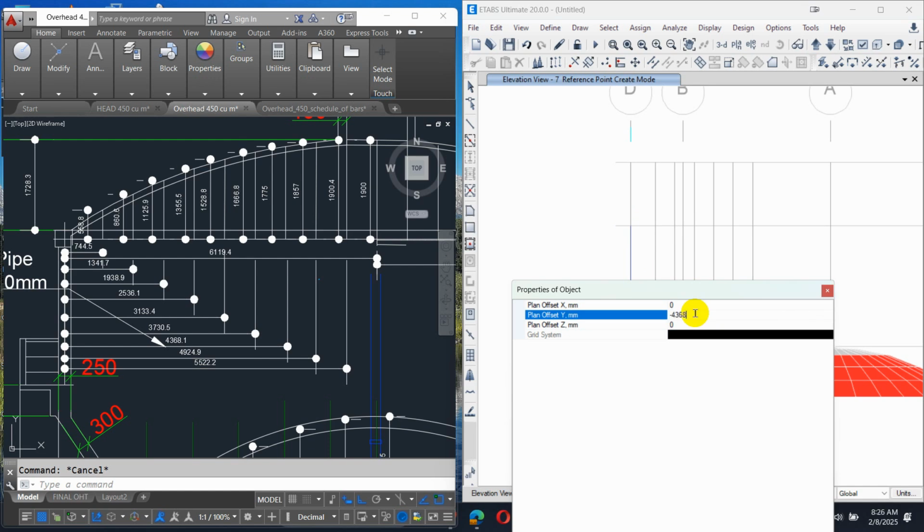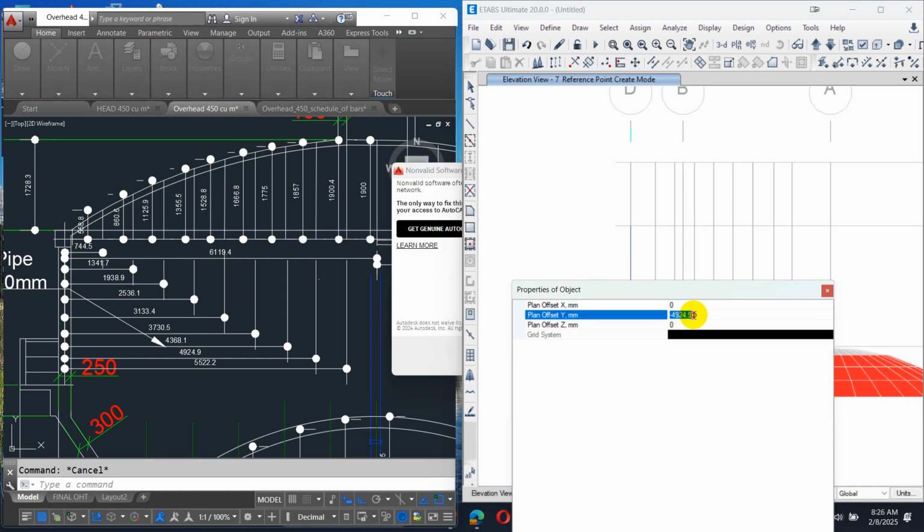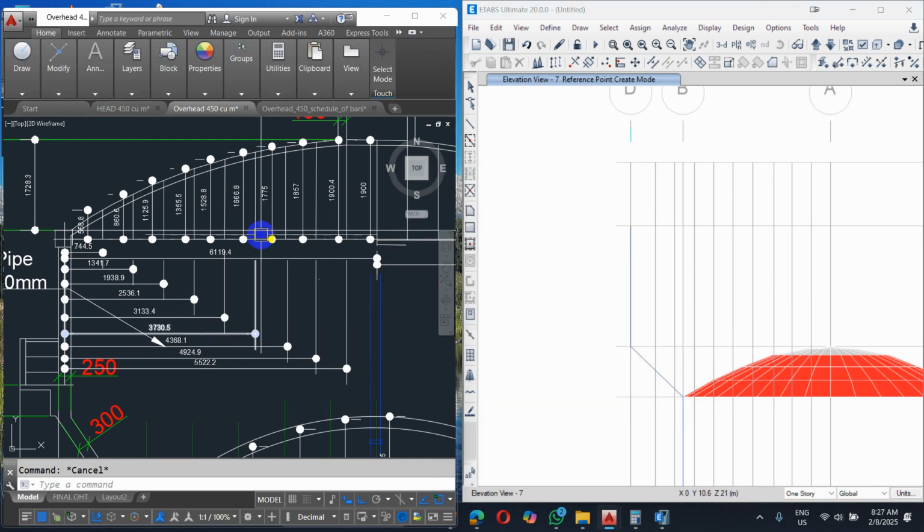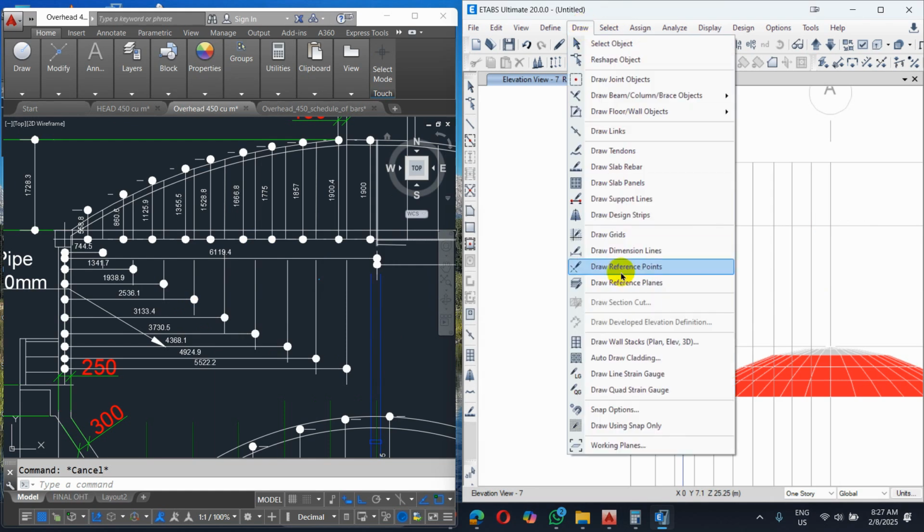then minus 4368.1, then minus 4924.9, then minus 5522.2, then another one is the center line. Similarly, we have to make the reference plane for that as well.